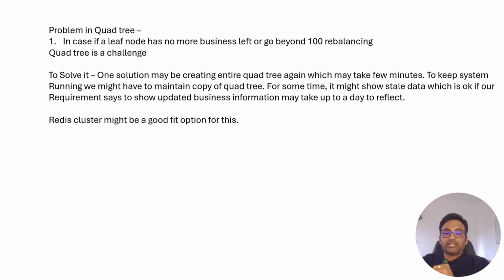As I said, the problem is that in case a leaf node has no more businesses left or goes beyond 100, we need rebalancing, and that's a challenge. We have to create the entire QuadTree again, which may take a few minutes, and we have to maintain a copy, and in the meantime the system will still show the older data. We already talked about it.